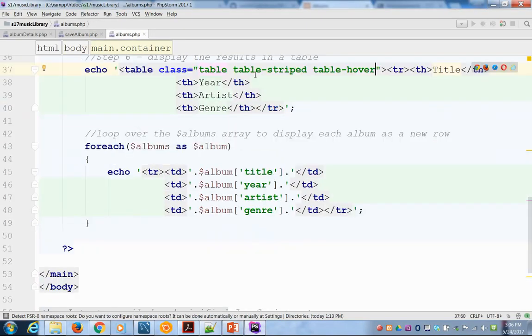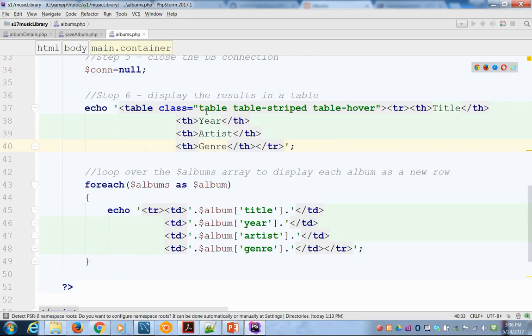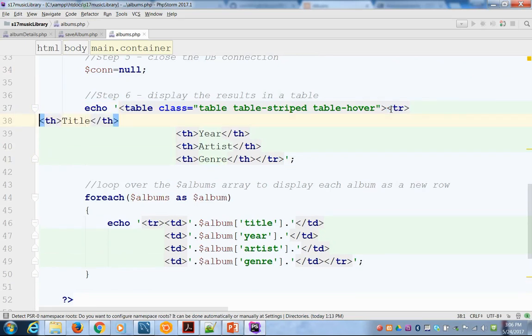So to do that, let's go into our albums.php file here, and here we have all of our headers. So we have title, year. Actually, let me just break this over another line so it's just a little easier to read. Okay, so we've got title, year, artist, genre.